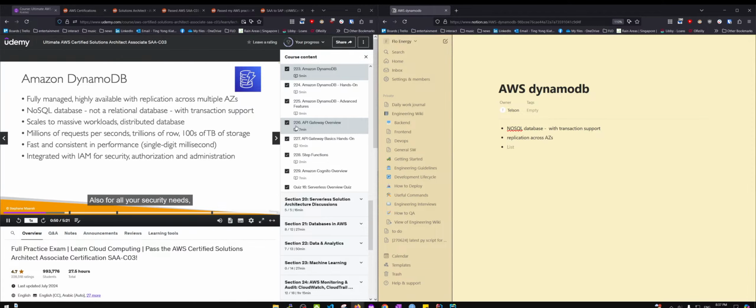Also, for all your security needs, everything is integrated with IAM, so for security, authorization, and administration. It's low cost, has auto-scaling capabilities that we'll see in a second, and there's no maintenance or patching. It's always available, so you don't need to provision a database. It's already there. You just need to go ahead and create a table and say how much capacity you want to put in this table.